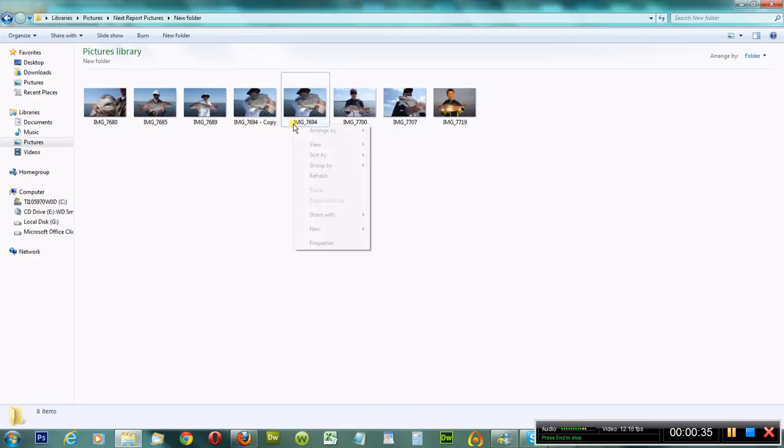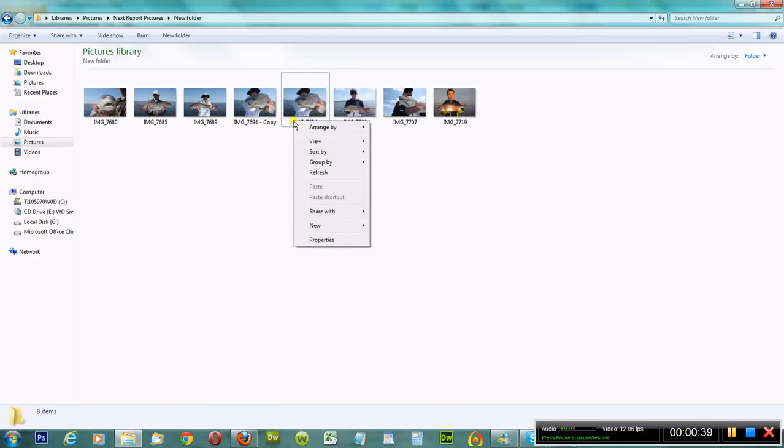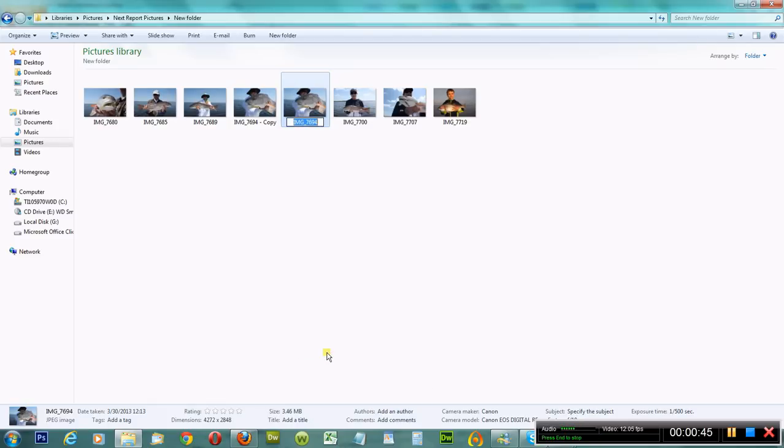You're going to mouse over it, right click. There we go, right click. And we're going to go down here to rename. You can see it opens up the box. Just erase this, and just name it whatever you want.